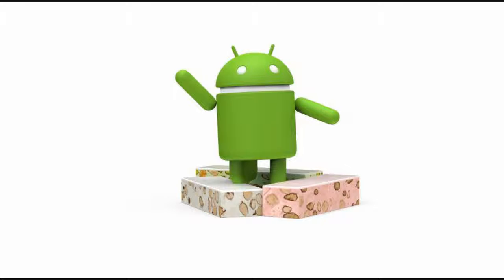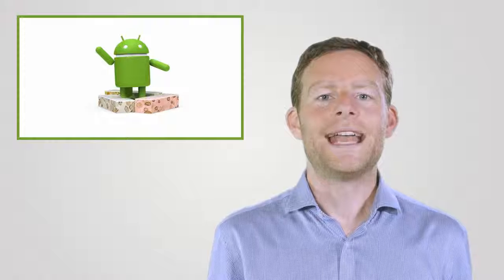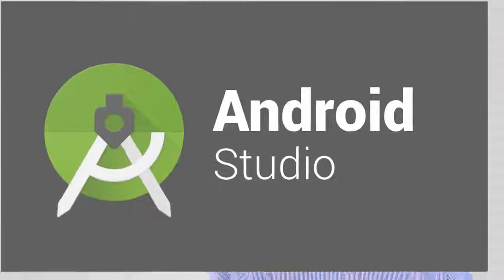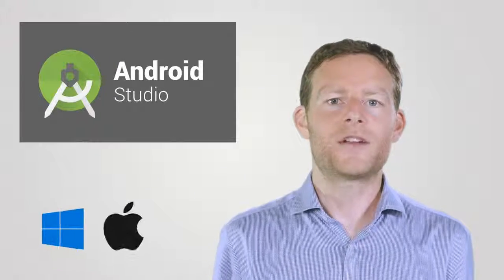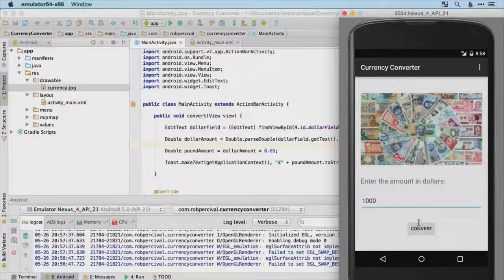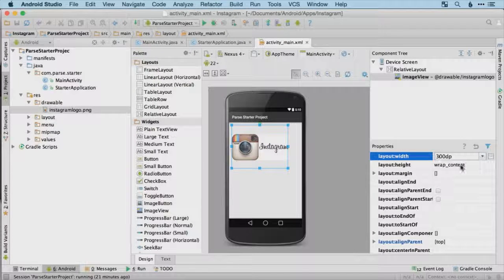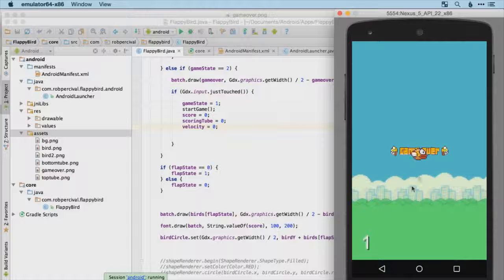With over 65% market share, Android is the platform to be developing for, and Android N is the most powerful and developer-friendly version yet. I'll start by showing you how to download Android Studio on any platform, Windows, Mac or Linux, and then we'll go on to build simple apps like a currency converter and a brain trainer. Then we'll go on to build clones of Instagram, Uber, Flappy Bird, Twitter and WhatsApp.